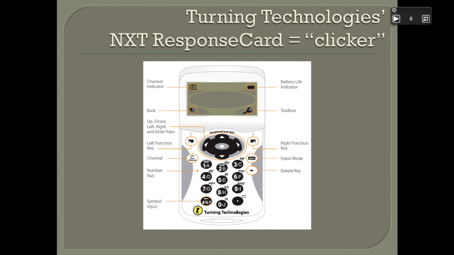This is a picture of the NXT clicker, also known as a response card, that we assign to students, as I showed briefly in a previous slide. It has an alphanumeric key set that includes a decimal point, plus an LCD screen for visual feedback regarding entries and receipt of submissions.